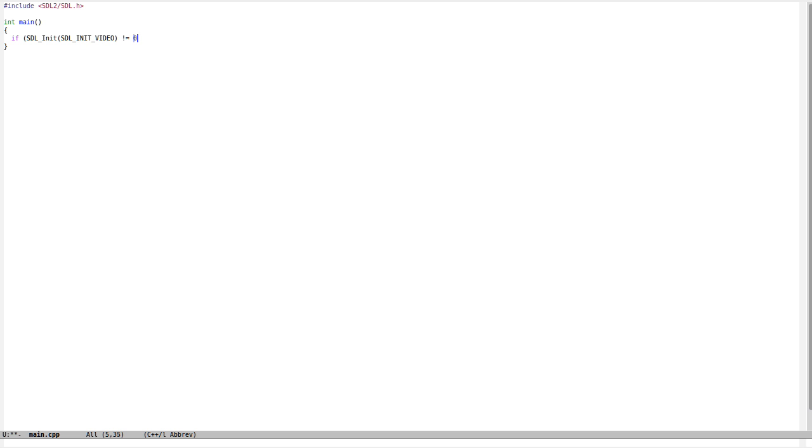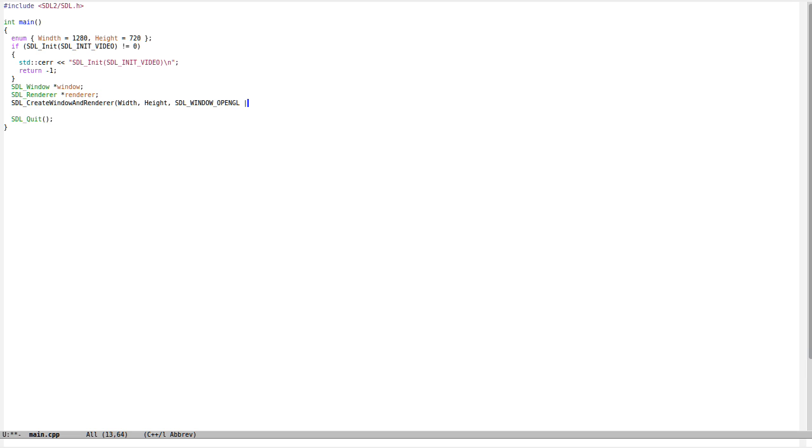If it fails, print error, sorry, and return negative. And here's the SDL bit. Then I'm going to make the window. I'm going to have dimensions, width and height, 1280 by 720. This is the resolution for my video. And borderless.